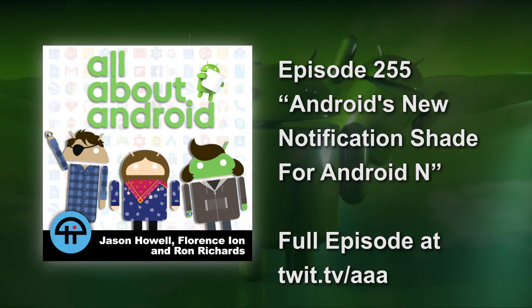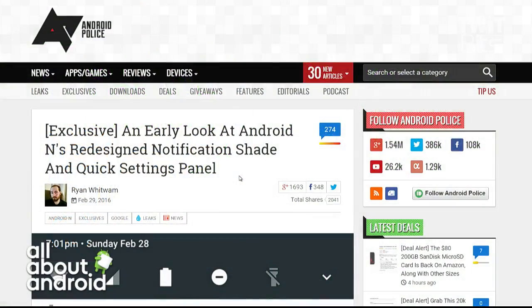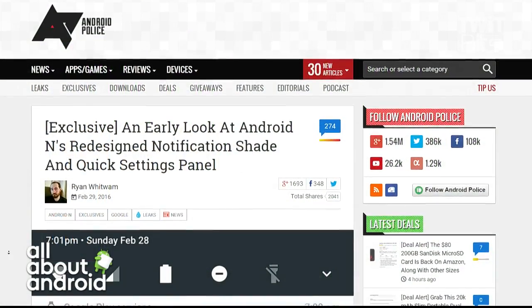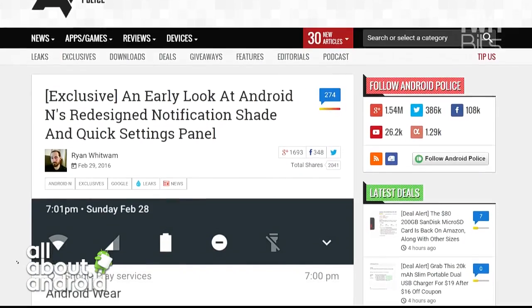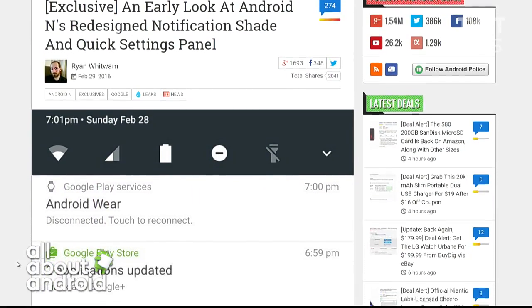Much Ado About Something happened actually in an article, Ryan, that you wrote and posted yesterday about an actual leak that was sent to Android Police. Can you tell us what Android N might hold for the notification pane?